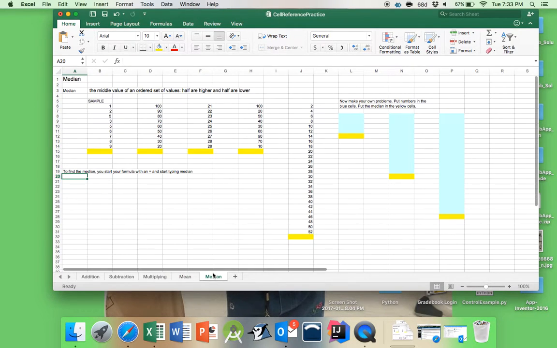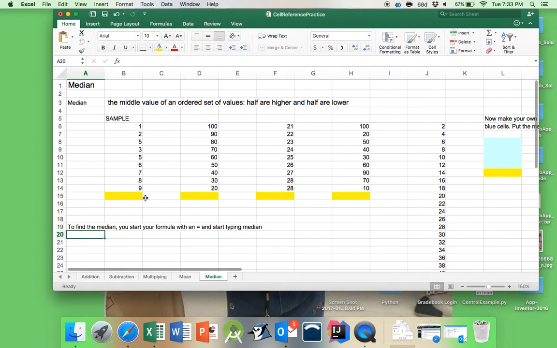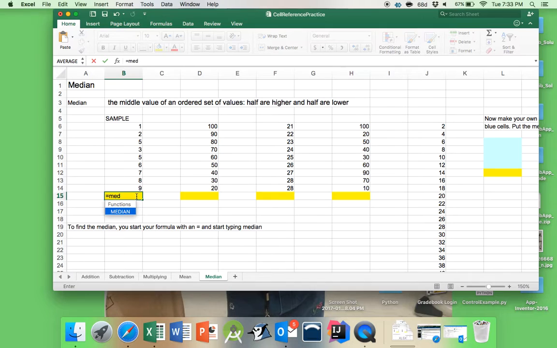Median. This is the great thing about Excel, somebody was brilliant enough to put in these formulas for you. So you just type equals median and highlight all the way down and hit enter. And that's how you find the median. You need to finish the rest of these sheets, save, and then submit in eCampus.